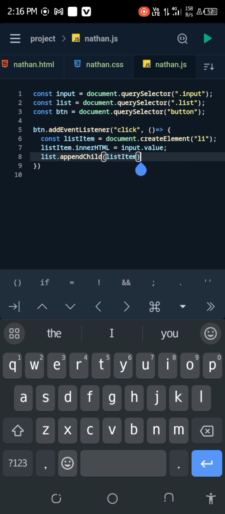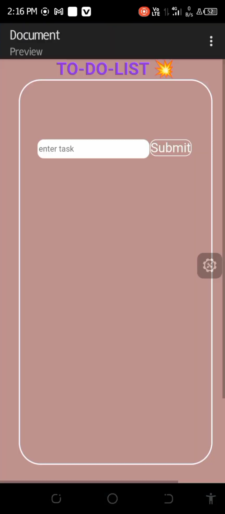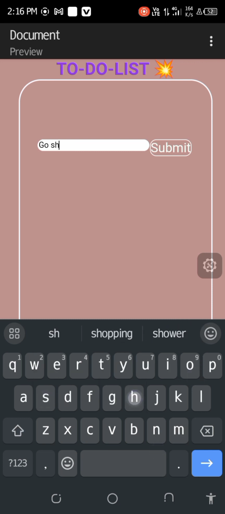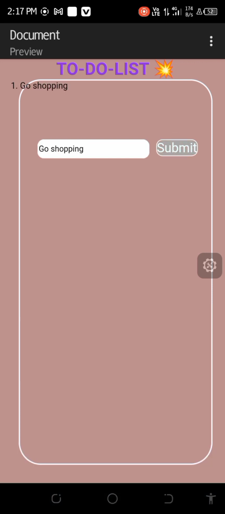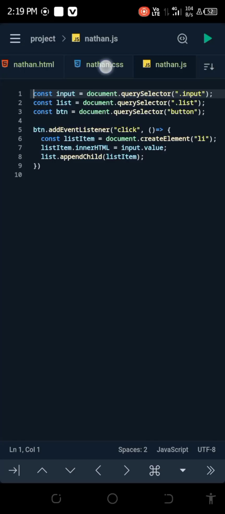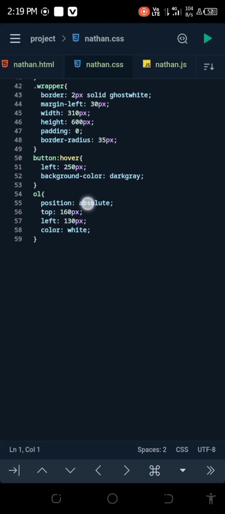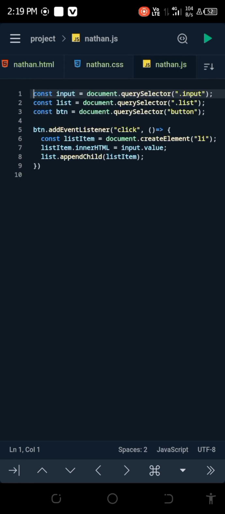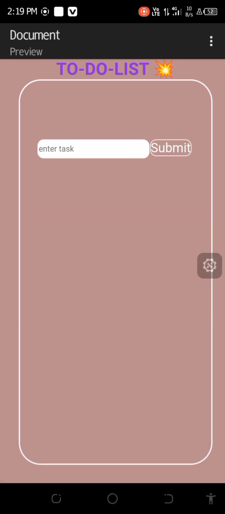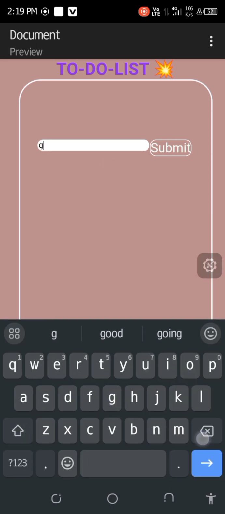Now next we'll try and see if our to-do list works. Let's run this. Let's try something like car shopping. Oops, we have a problem, but we'll fix this using CSS. Now what we'll do, we'll style the list. You see, the ordered list, we've styled it to let now the list items be shown under the input field.